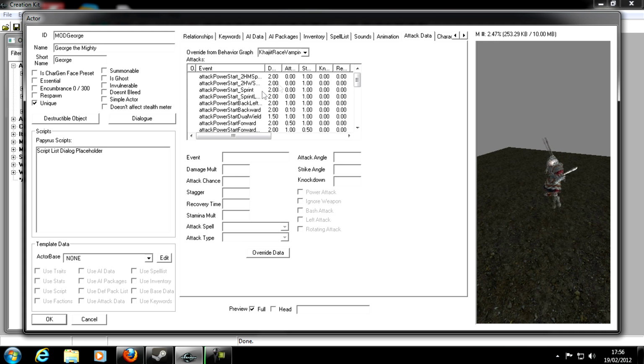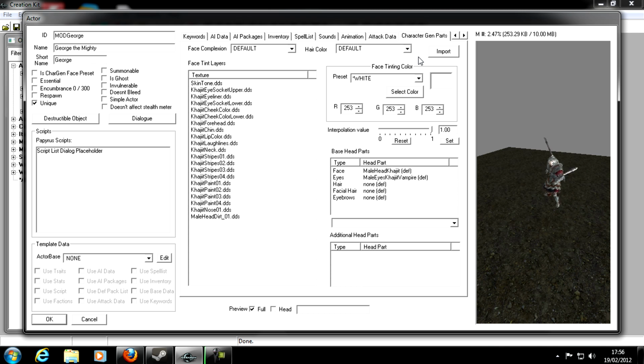You can just leave all this, move on. You don't really need to mess with that just for making an NPC. Now if we move on, we've got character gen parts.